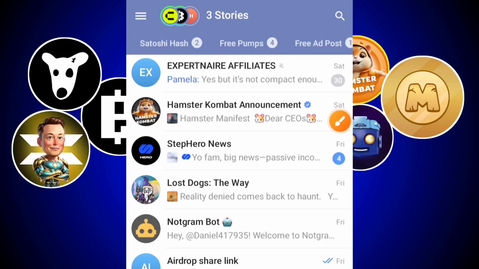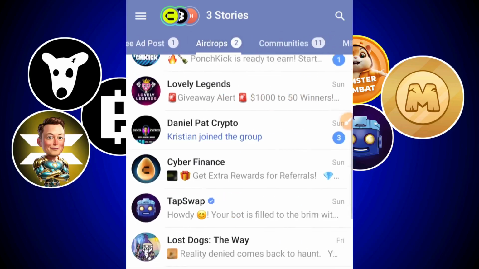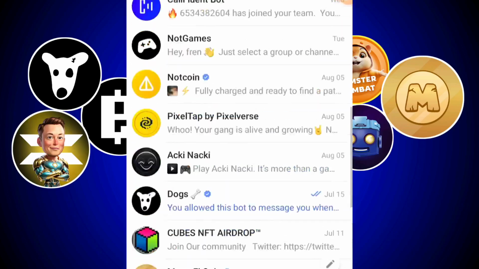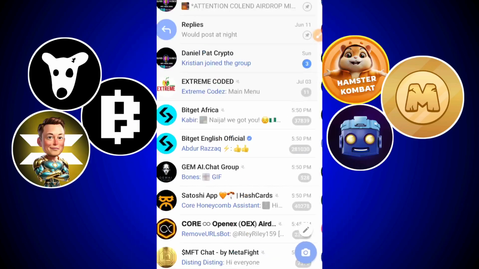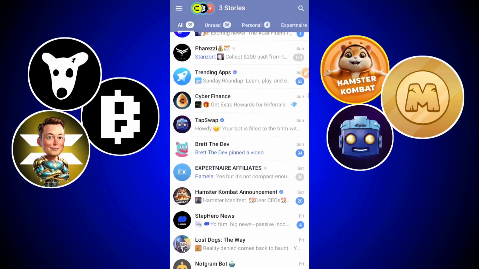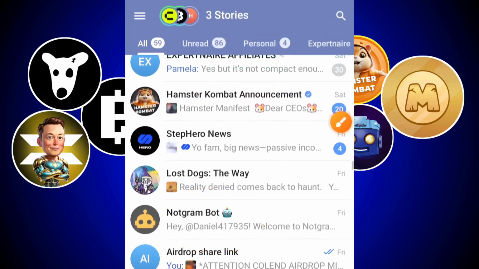Now if I scroll back to the airdrop section and click on that, you see that I do not have Notgram here. Okay, there is no Notgram here, but if I come back to the all section right now and scroll back down, you're going to see Notgram right here, which is this. Now, how do I add this to the airdrops folder?